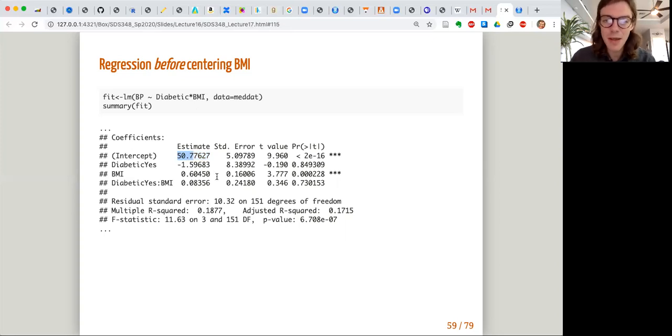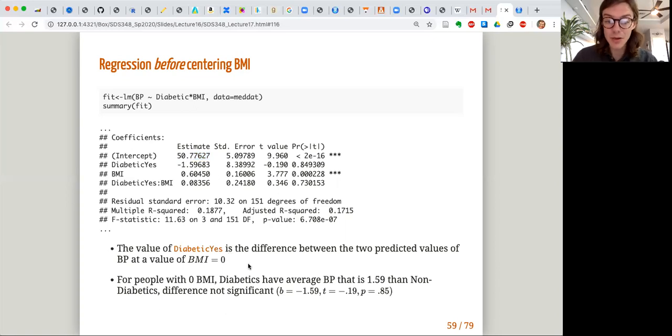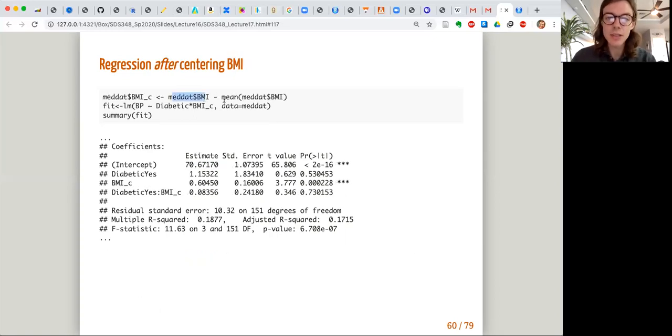Makes no sense. Instead, let's center. You can interpret these if you want, but it's silly. Instead, just center it. So take your data, subtract the mean of your data from it, and then go ahead and run the regression again, same regression, but instead use this centered variable now. And hey, now we got something that makes a lot more sense.